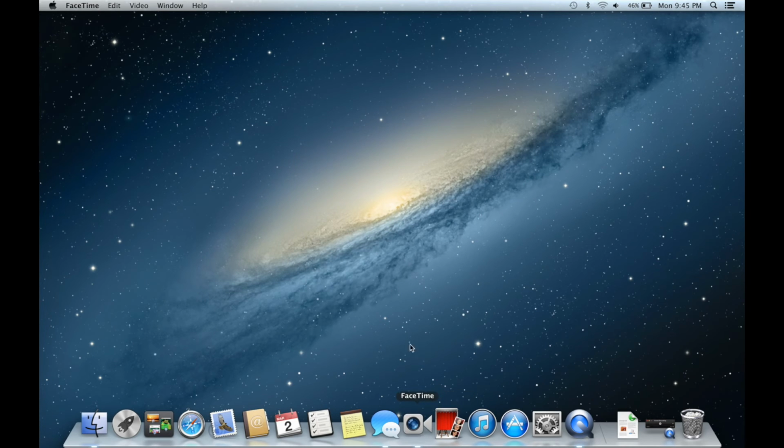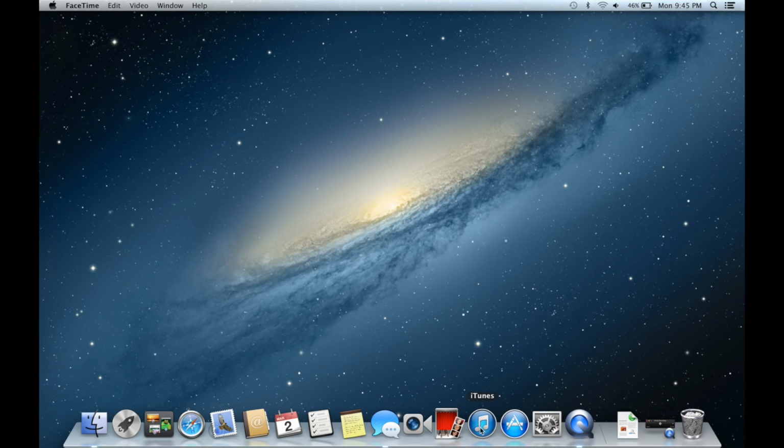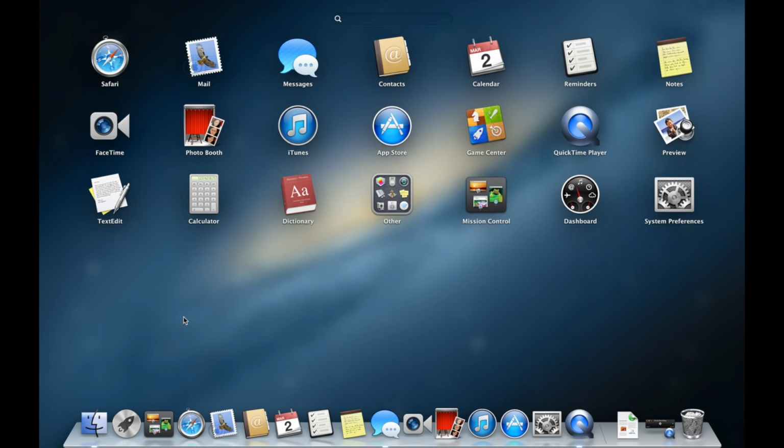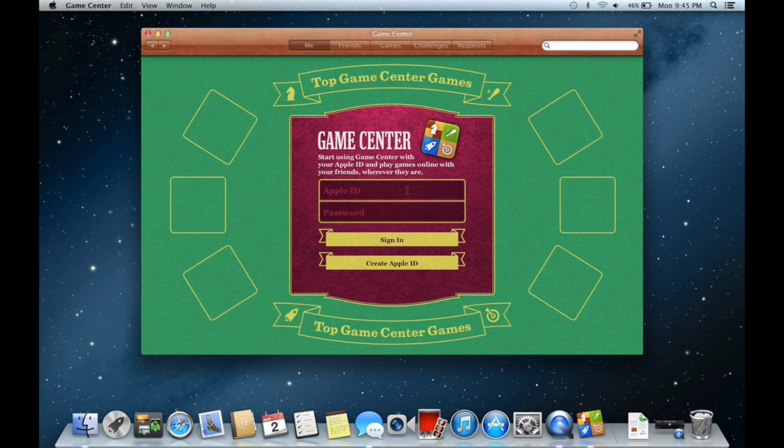And here I open FaceTime without thinking about it, and yep, the front-facing camera works, but you're not going to see it. Here's Game Center with all its green felt and wood glory.